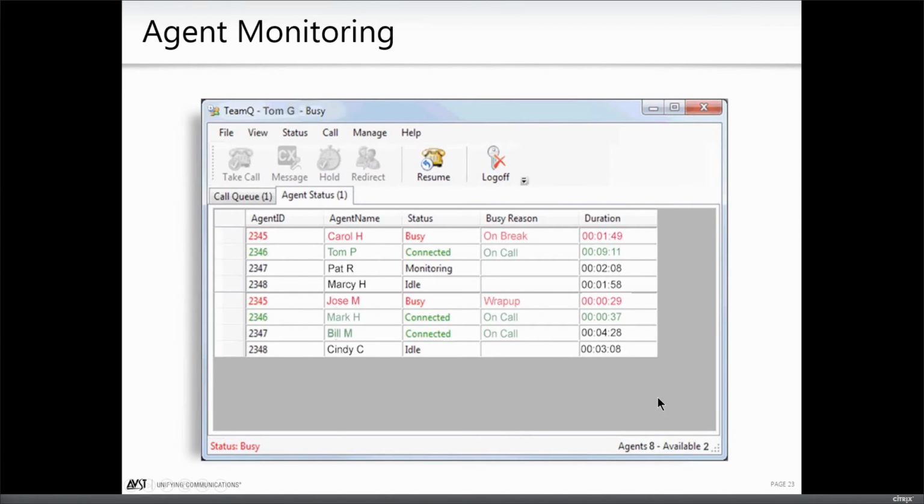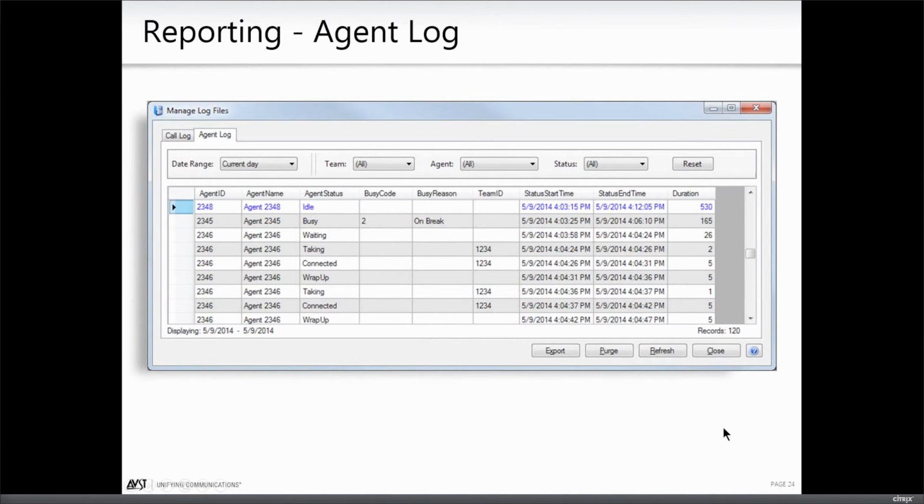We keep statistics on the calls and on the agent activity, and every event that the agent does in interaction with the application will trigger a different event in here. And you notice we see that agent 2346 is waiting to take a call. The call's being delivered to them. They're on the call. They enter into wrap-up mode. Now they're taking another call. They're connected to that call. Go into wrap-up mode.